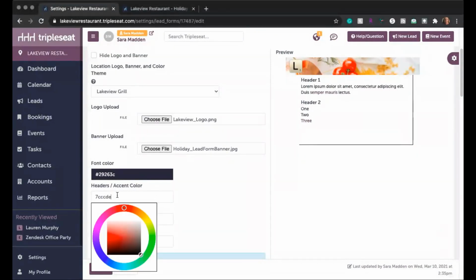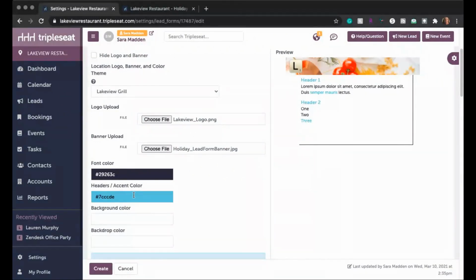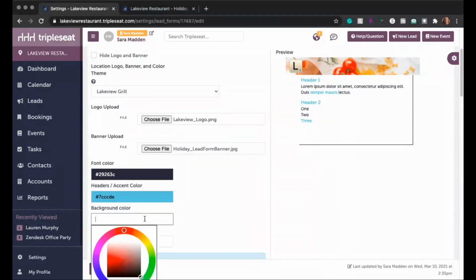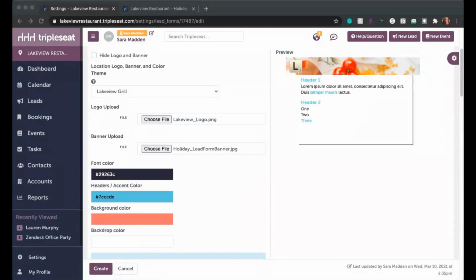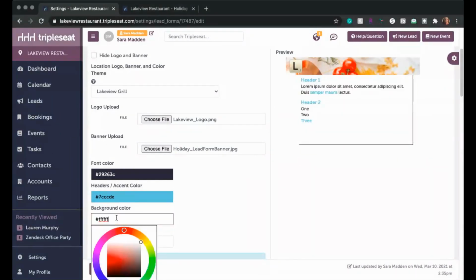Now this is going to pull the font color and also my accent colors. Different from the guest portal, you're going to have an option to include a background. I'll just show you quickly, but I'm going to leave this one white just so it's not too much color showing on it. Here, we got our hex color for that.